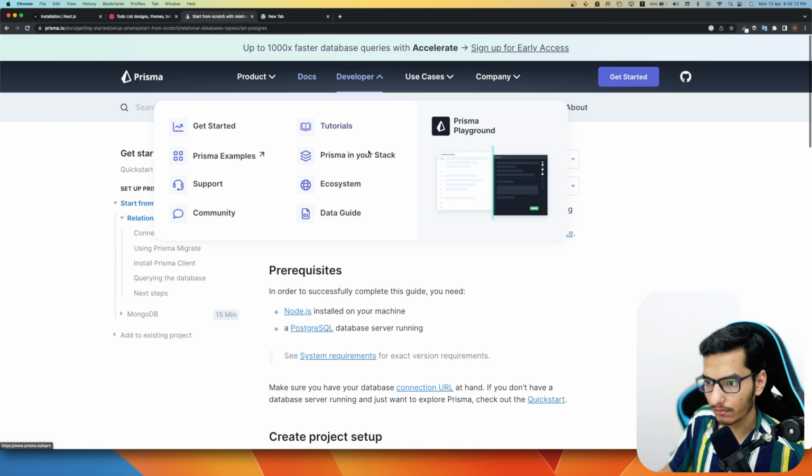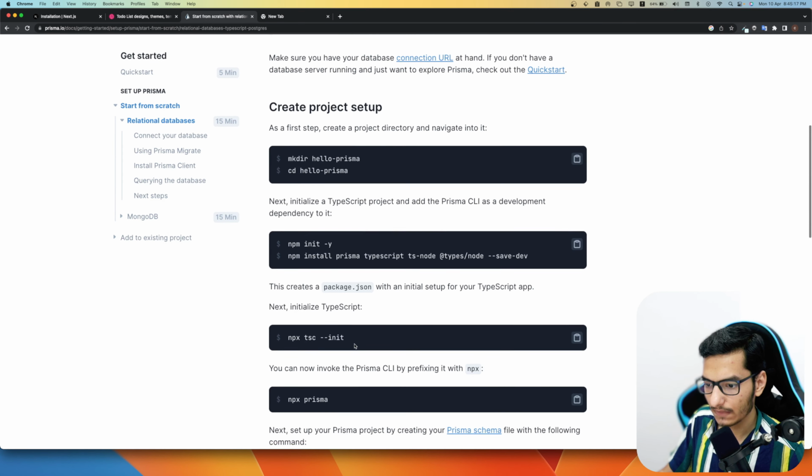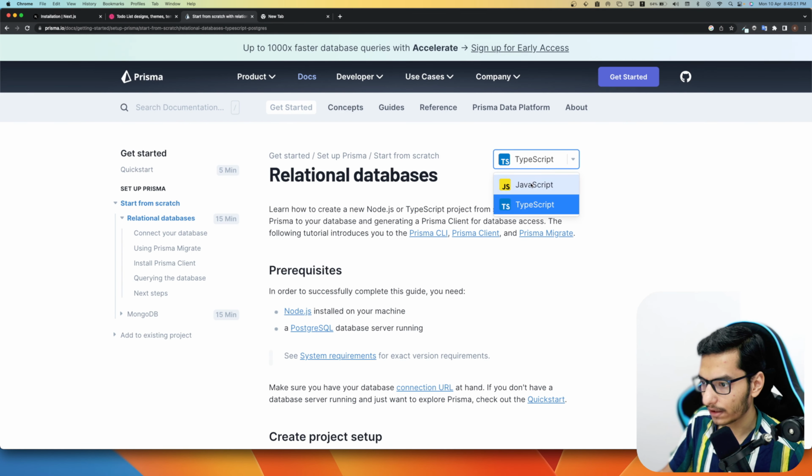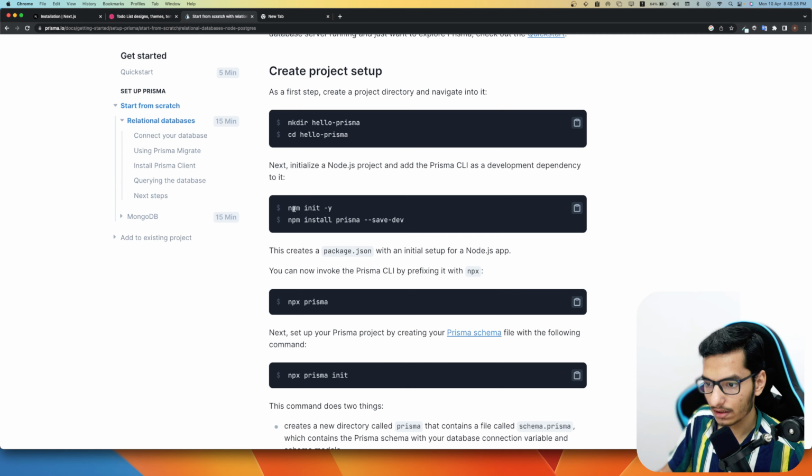Okay, start Prisma from scratch. Here we can see this asks us to do a lot of things, and this is a TypeScript ORM by default. You can see JavaScript. So we just need to npm install Prisma and this will do the work.